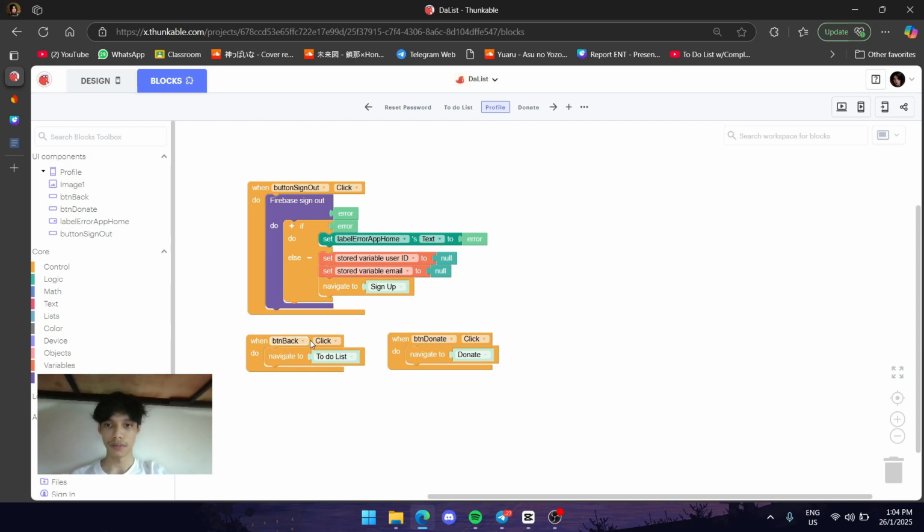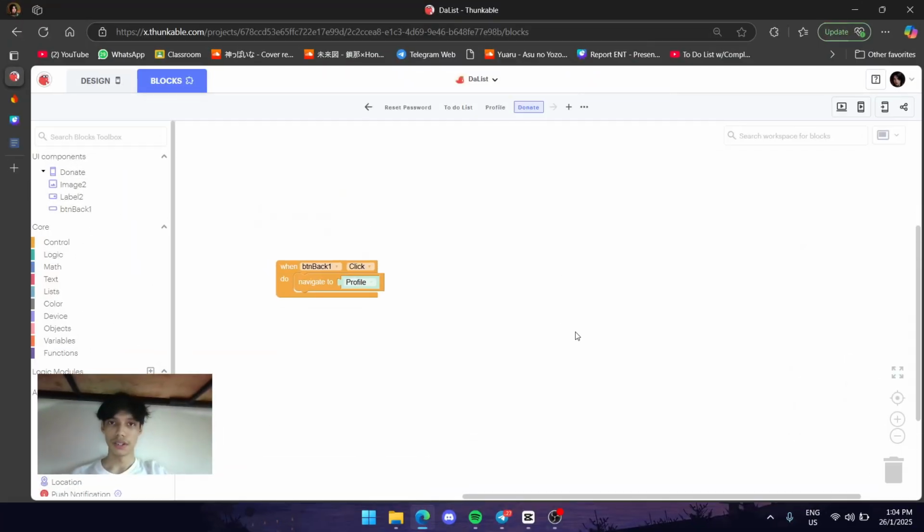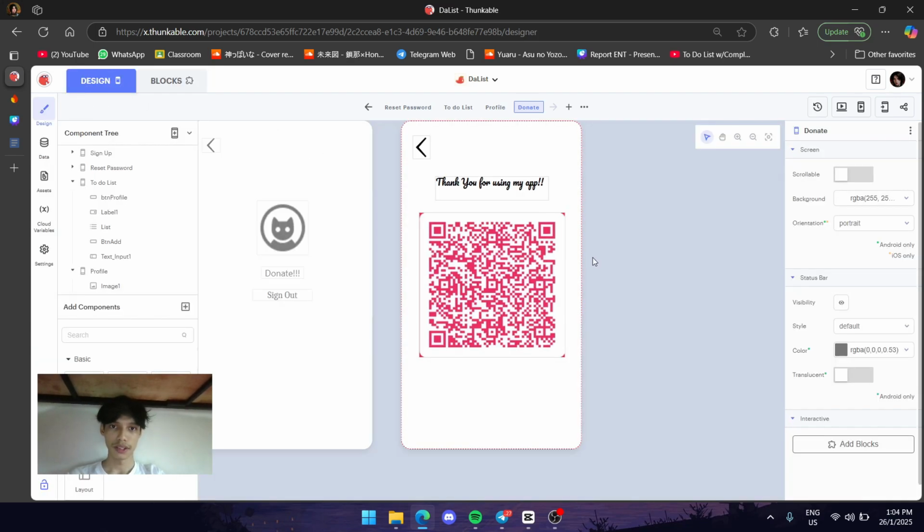Then if you click on the back button, which is the arrow on the profile page, it will lead you to the main screen. And if you click on the donate button, it will lead you to the donate page. In the donate screen, there's only one block, which is button back. This is because there's not much on the donate section, because I just input my QR code here for my business purposes.